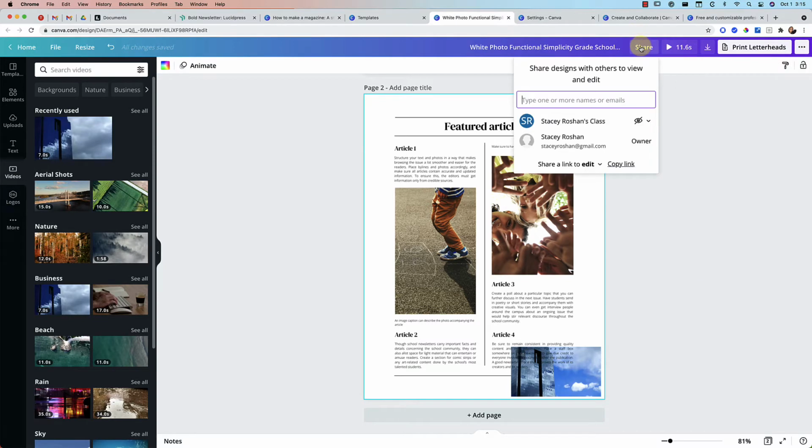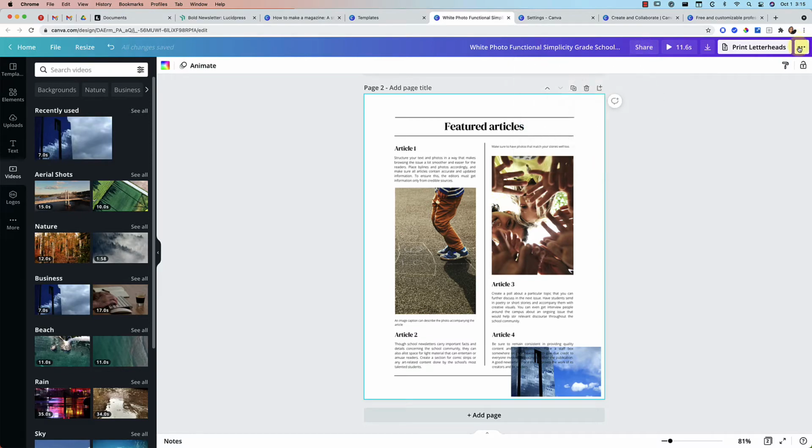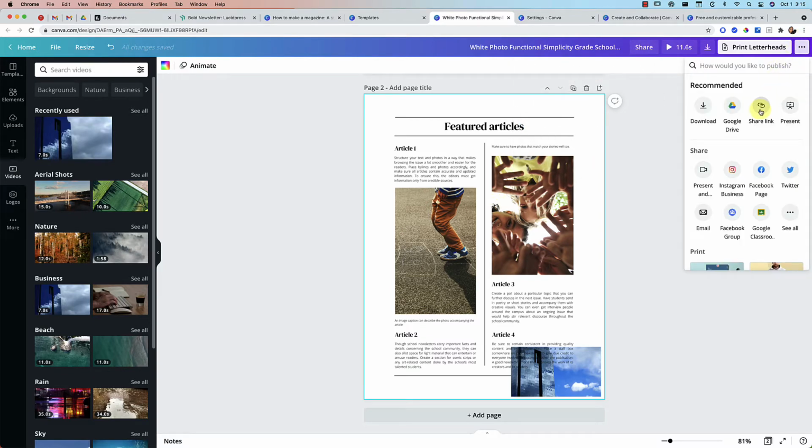This other share button is more if you want to add collaborators and you can invite somebody to edit. You can invite them to just view only, but when I want to share the link, I use the share link button.